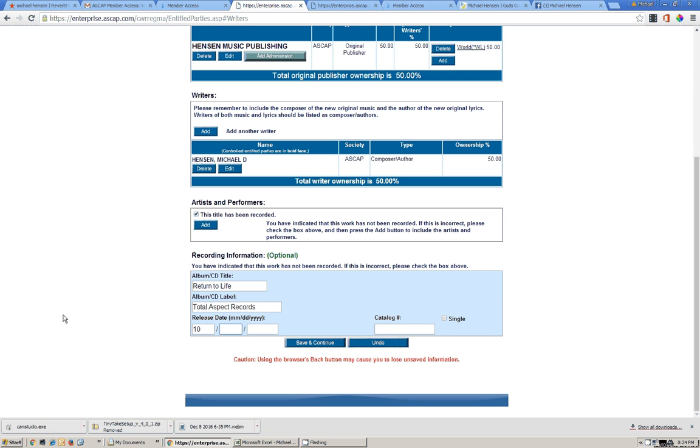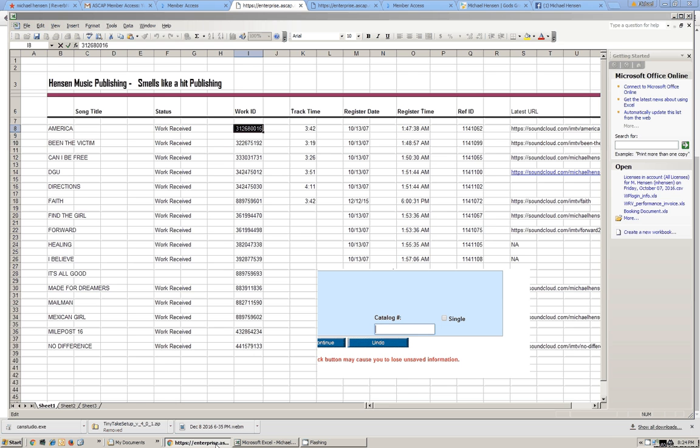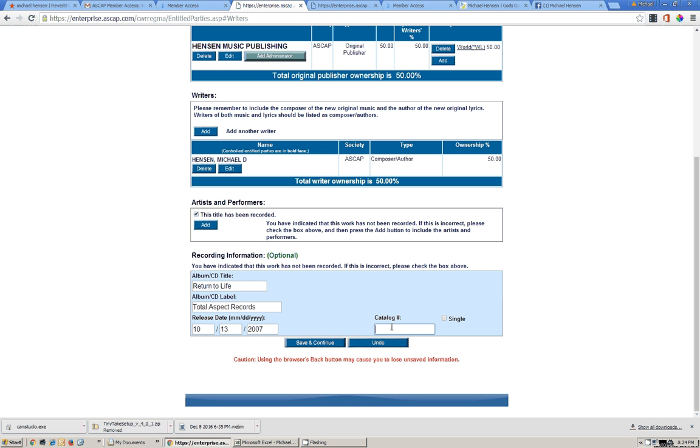Catalog number. Let's come back to the sheet, and I am wondering if the catalog number and the work ID are the same. We're going to see here in a minute. This might be your actual catalog number. Actually, I believe that's what it is. So I'm going to go ahead and leave that blank and hit save and continue.